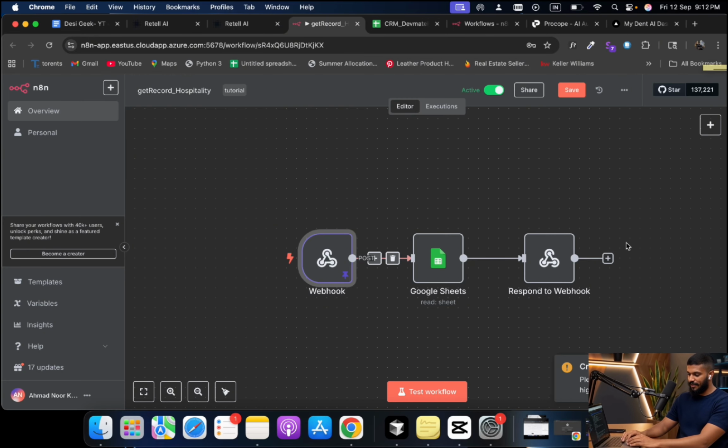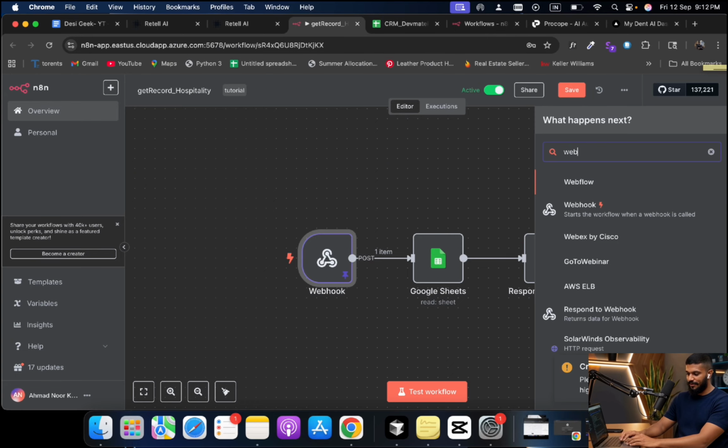So how are we creating this automation? For the webhook URL, you have to click on this plus sign and search for the webhook.